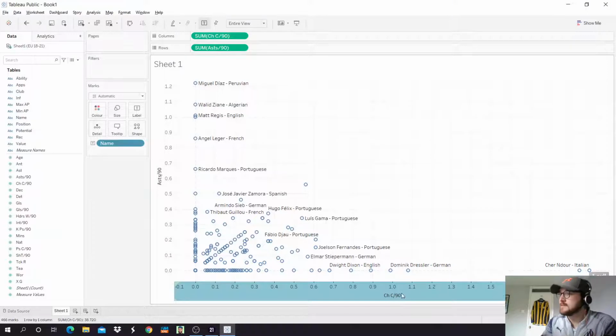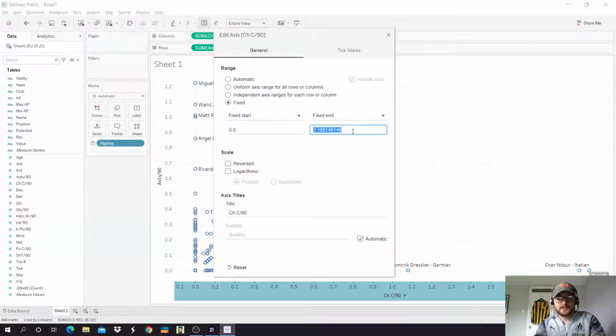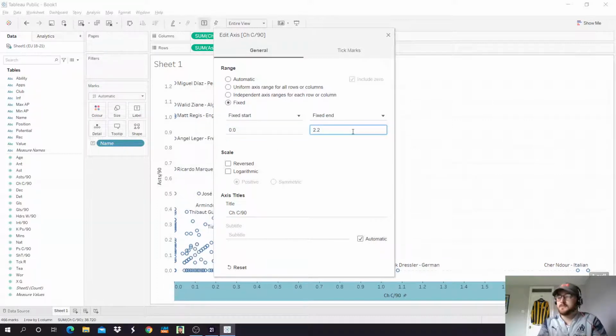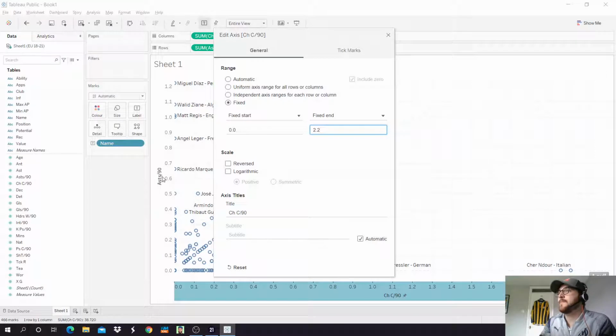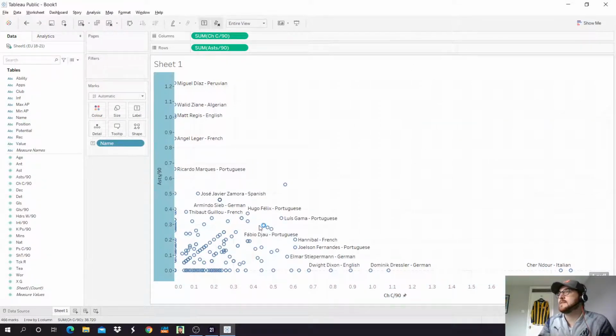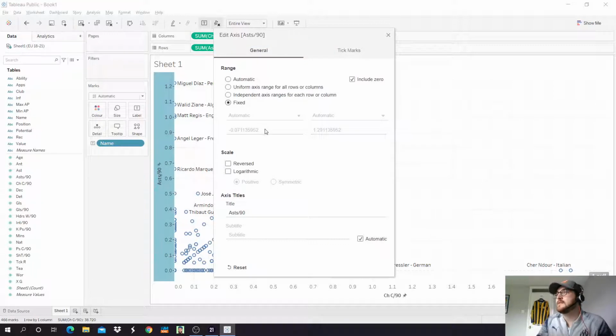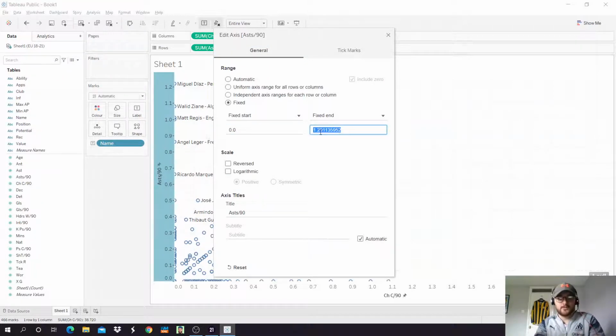As I say, I'm not going to show you how to do this or what to do. Please check out Matthew's video for that. We want to change this to 0.0, and we want that to be, let's just say, 2.2 chances created per minute. And we want the assists per 90 to be on an axis of 0.0. And is that 1.2? If you do it by this, it sorts it out a lot better. And let's just do 1.3.